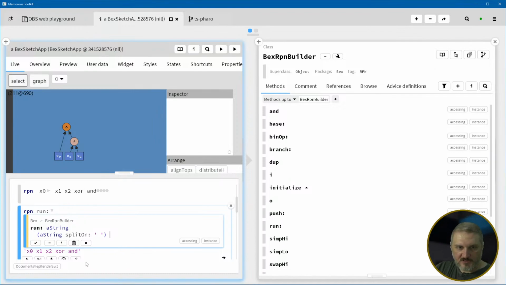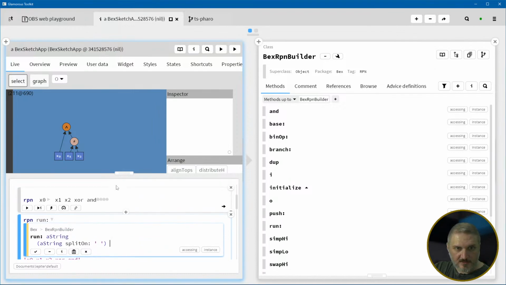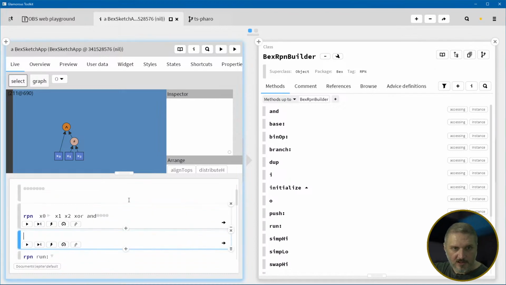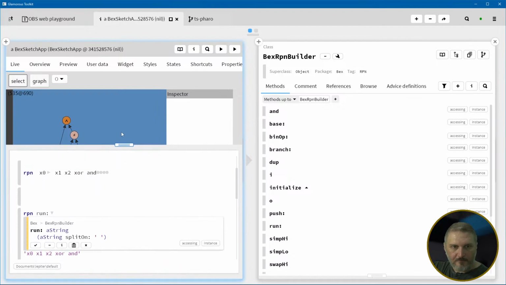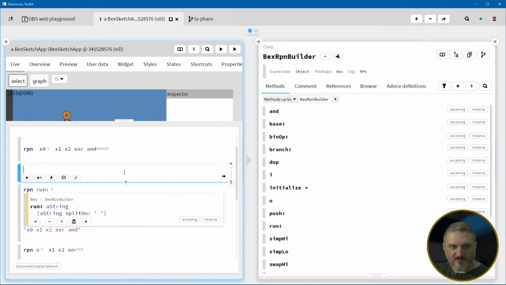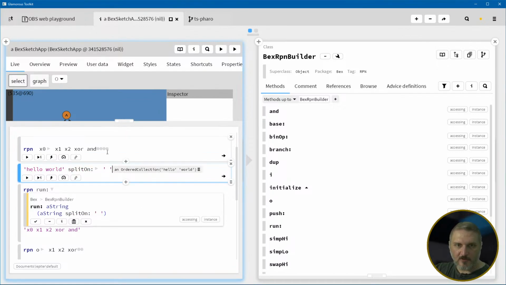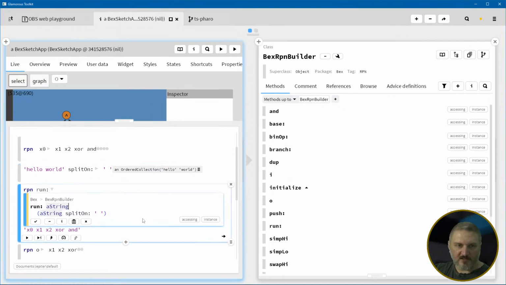Just as a sanity check, let's go up here. I'll just run the same thing. Did I lose that? No, I didn't. Okay. So we'll say just 'hello world' split on space, and I'm just expecting that to return an array. Yes, it does: OrderedCollection hello world. I could have done that here, right? No, I couldn't, because I don't know what a string is. Split on a string or split on a space. So that's what we want. We're going to get two of those things, and then we're going to select this.